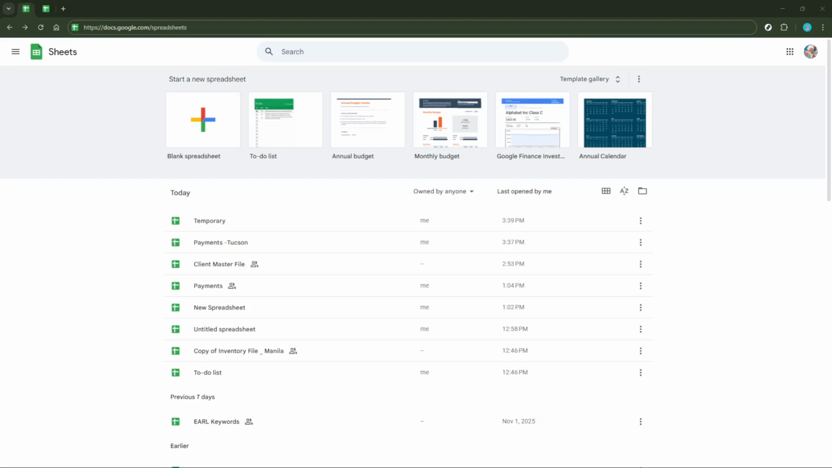In today's video, I'm going to teach you how to rename columns in Google Sheets, a simple and effective way to organize your data more efficiently. So, let's dive right into the process. First things first, open up your Google Sheet.